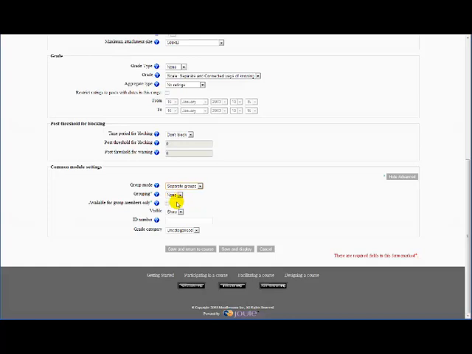Now, this available for only group members, honestly, I'm not sure exactly what it does. I haven't played around with it too much, but I think check it. And then you want to hit Save and Display.